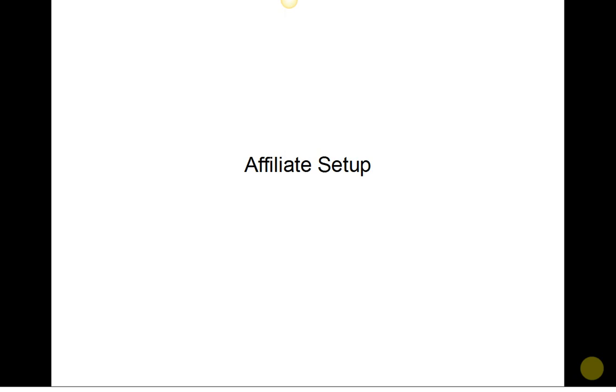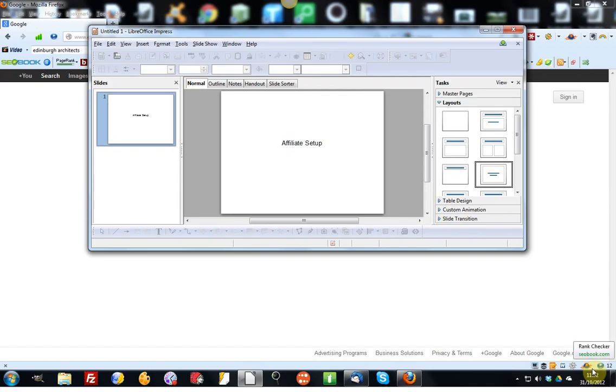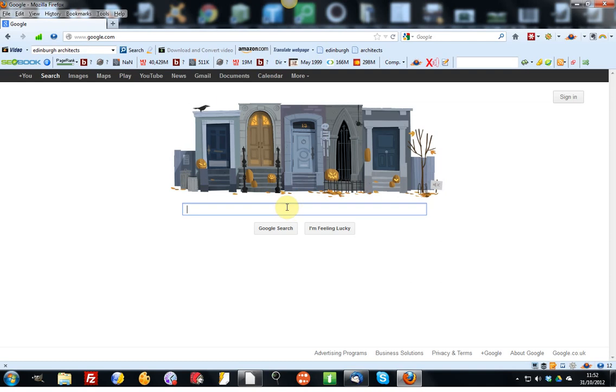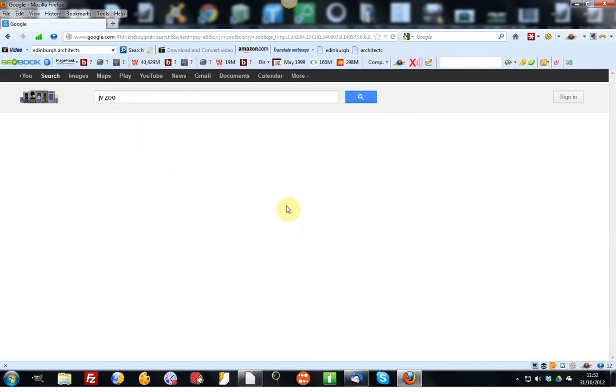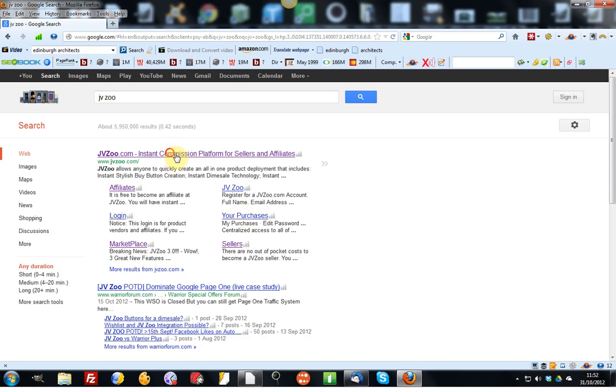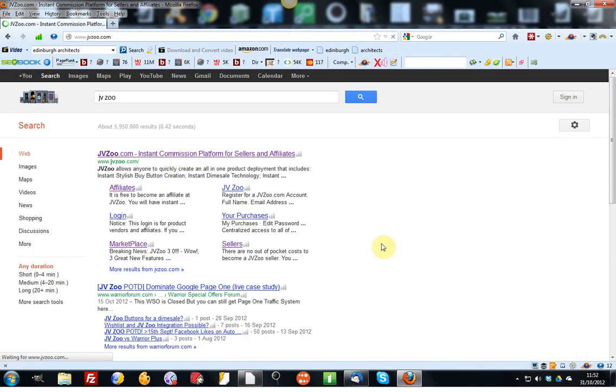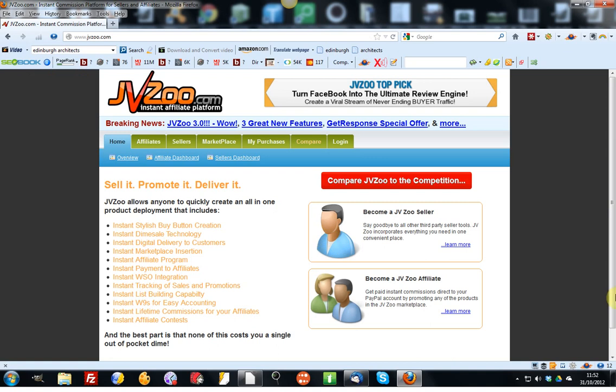It's an affiliate platform. I'd say there are other ones, Warrior Plus, DigiResults to name but two, but the one that I prefer to use and the one that I use most is WSO. So if we go to Google and we put in a search for WSO, it should be the first result. And you see here it's the instant commission platform for sellers and affiliates.